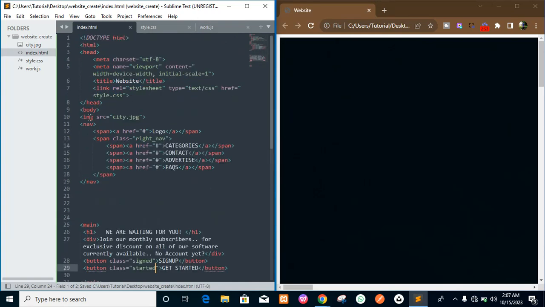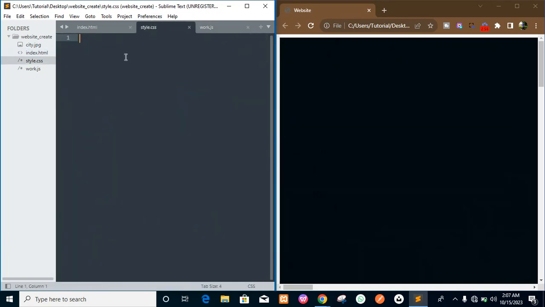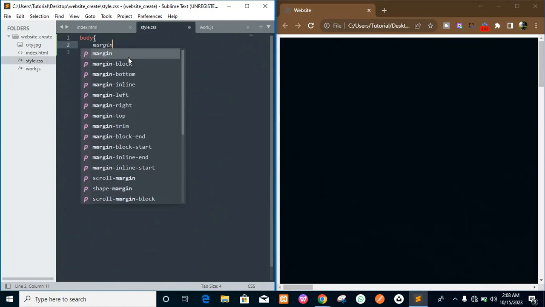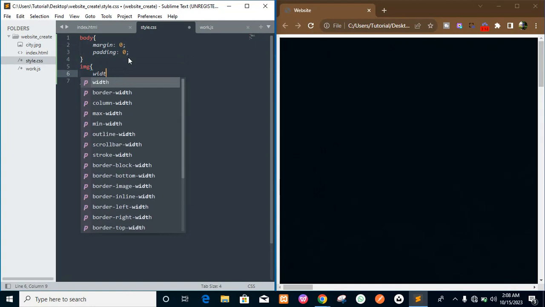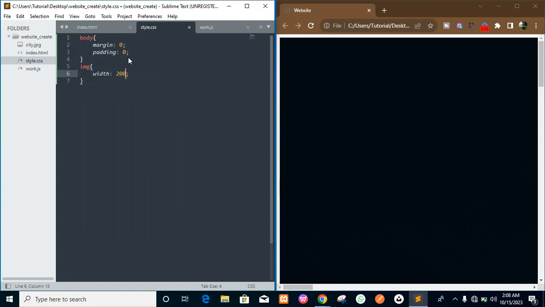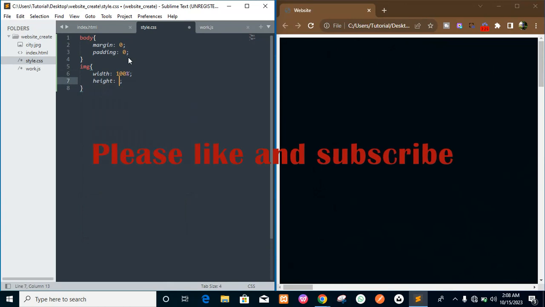The first thing I want to style now is our image. So let's go to our style. Well, I want my body to have a margin of 0 and a padding of 0. So my image, I want my width to be 100%. Said 100, not 200. Sorry about that. I want my height to be exactly 100 viewport height.